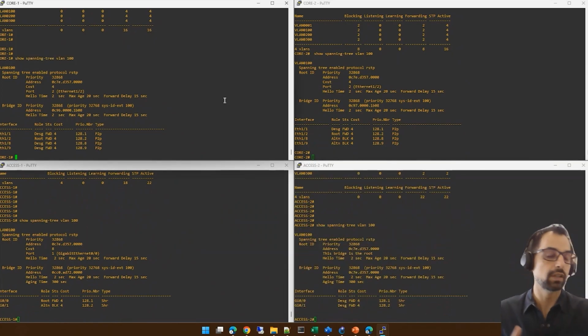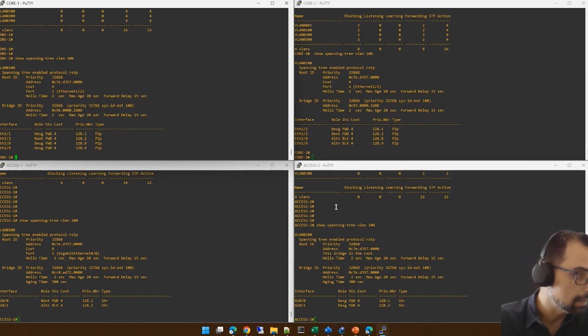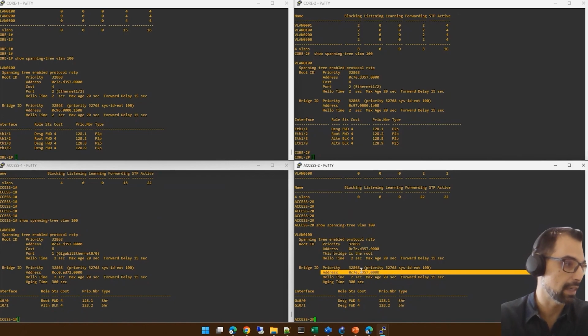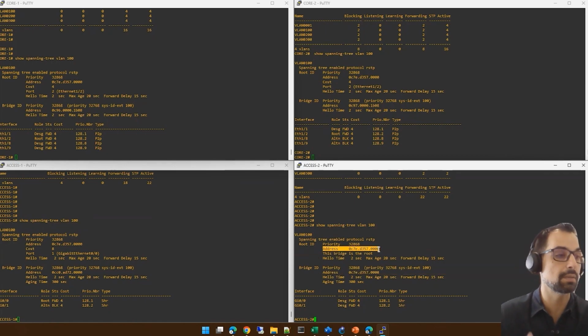So let's see. First of all, the first question is who is the root? Who is the root of the spanning tree? In this particular case, we see that access switch number 2, it says here, this is the root bridge. How do we know that? Because we know its address, which is 0C7E, and so on. Here we also have the MAC address of the root. In this case, as this is the root bridge, root ID and bridge ID are the same.